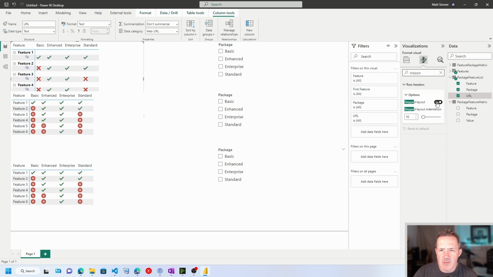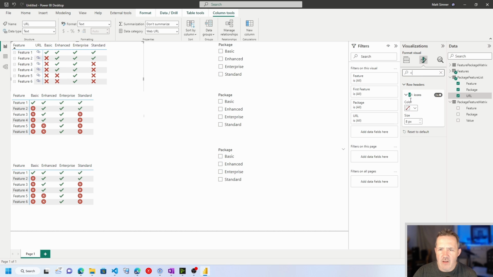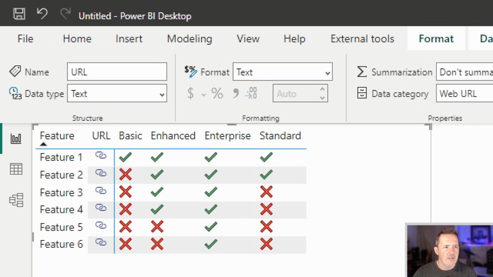So if we turn this stepped layout off, then actually what we then have is a nice sort of flattened out view. So these URLs will actually take us off to those different areas. And the last little sort of piece of the puzzle is actually to get rid of the plus and minus icons here. So if I get rid of that, so then this whole area looks a little bit more neat.